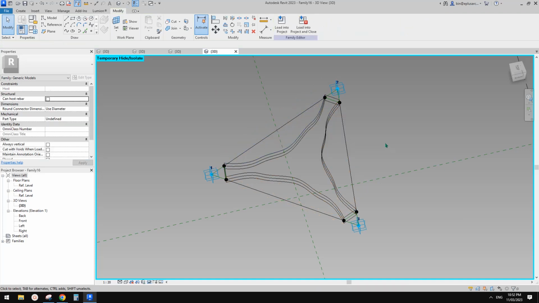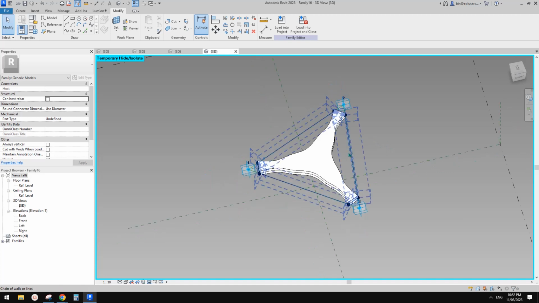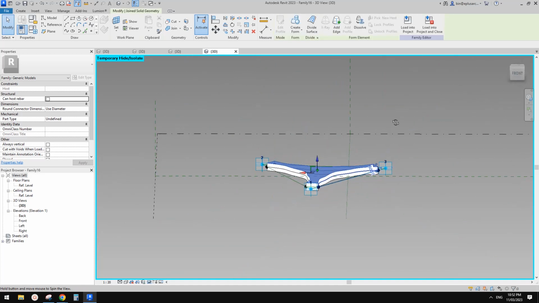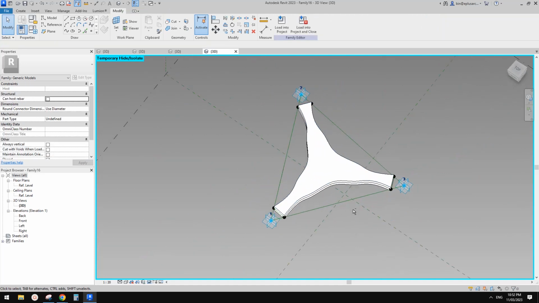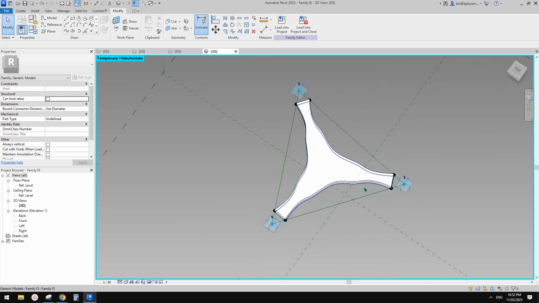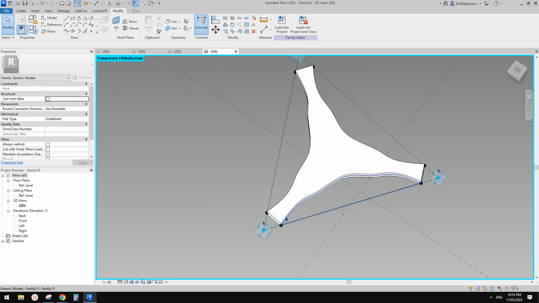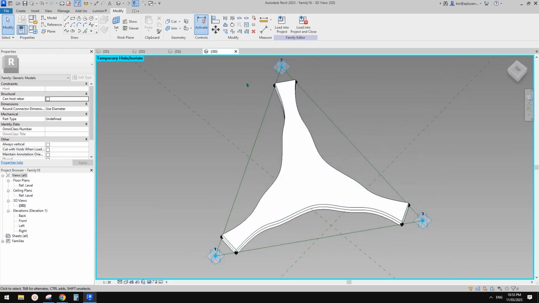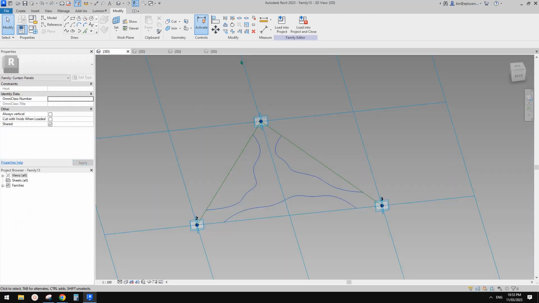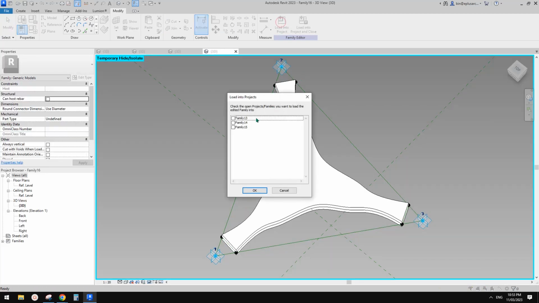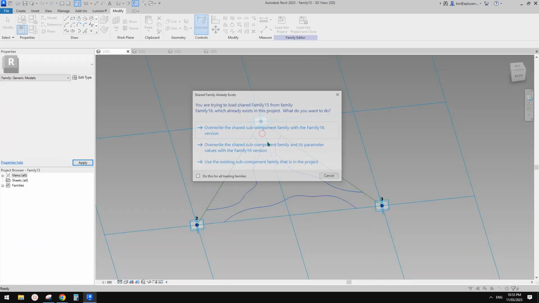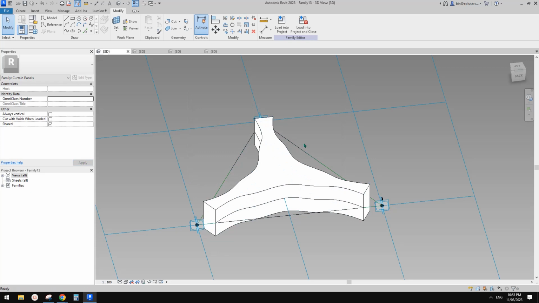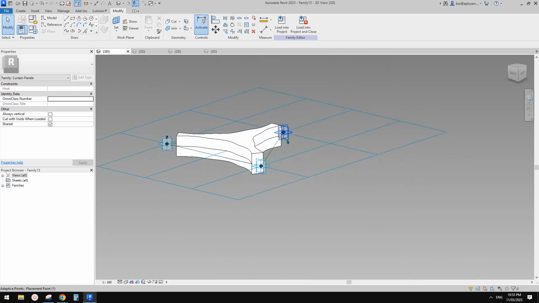Okay, so now HL, hidden line. So this is it. Okay, so this is the shape, and you can always go into that family to adjust this spline if you wanted to. Okay, so now let's load this one into that pattern based family. So load into, I believe it's 13, overwrite, and this is it. So now let's have another test.